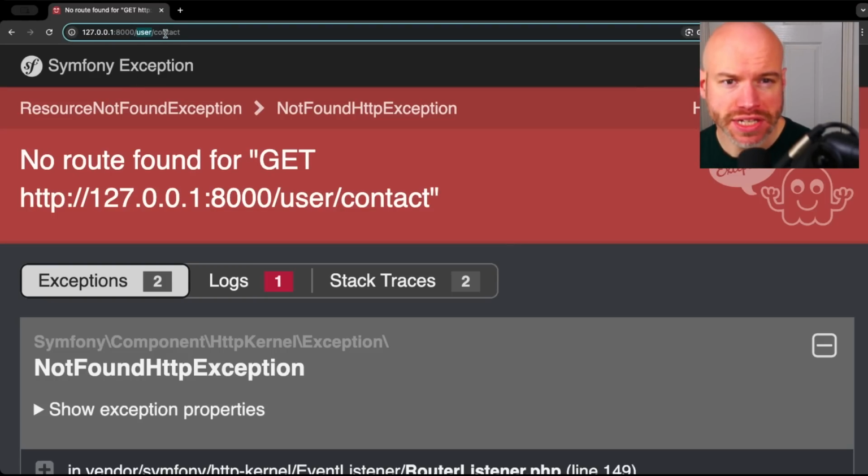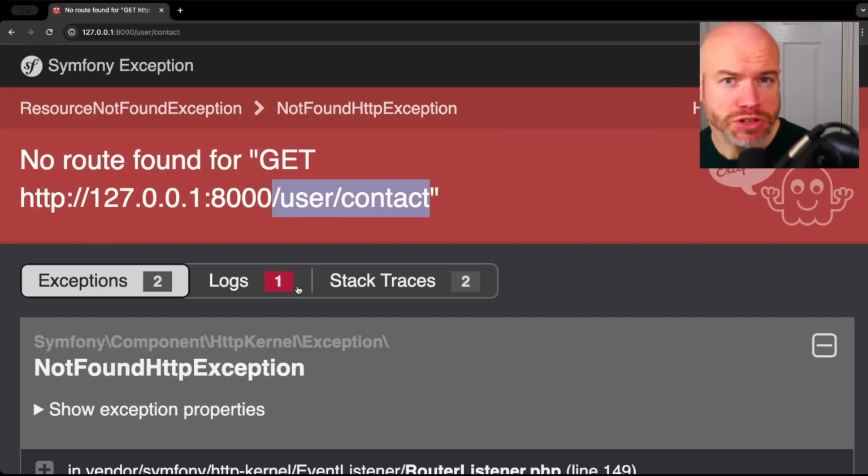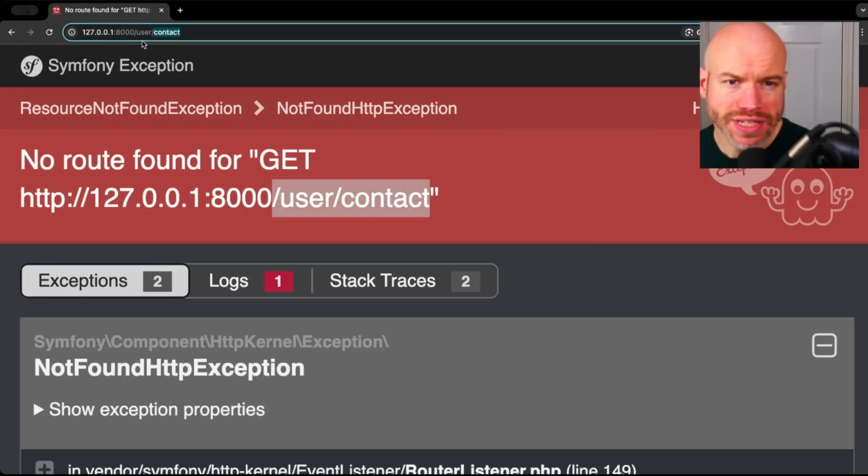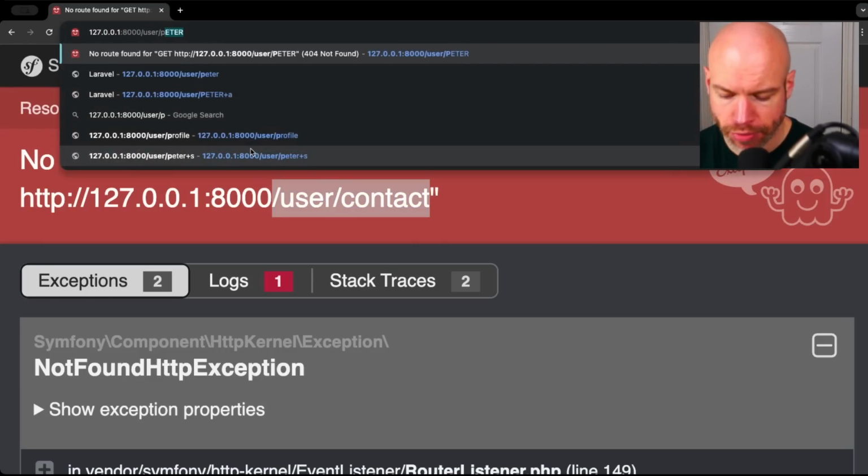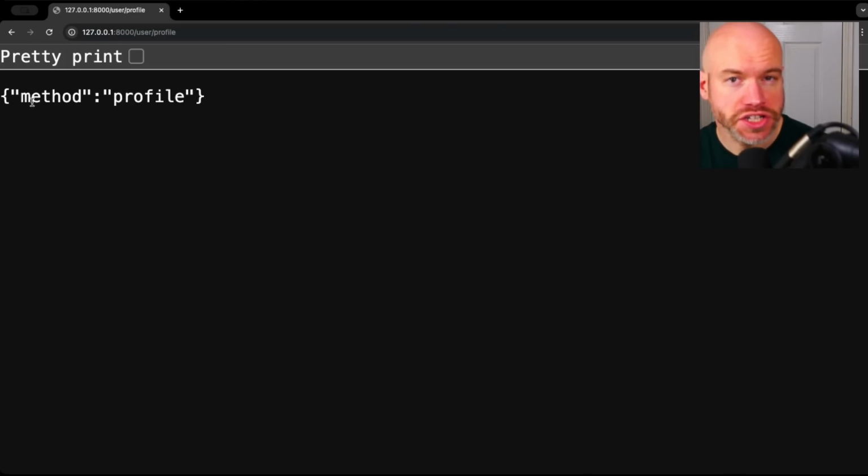We have /user/contact. However, this is returning a 404. We also have another route, which is /user/profile, and this returns the JSON response "method profile". Both of these routes correspond to a method in a user controller.